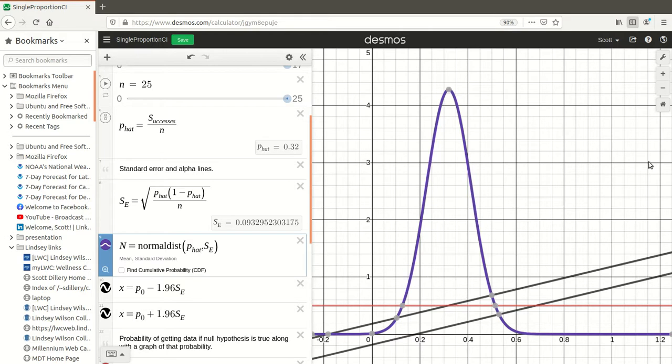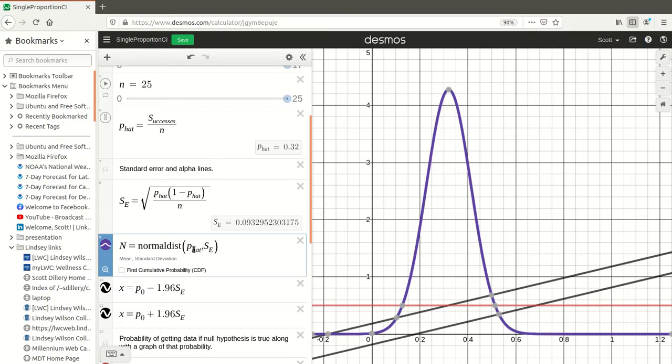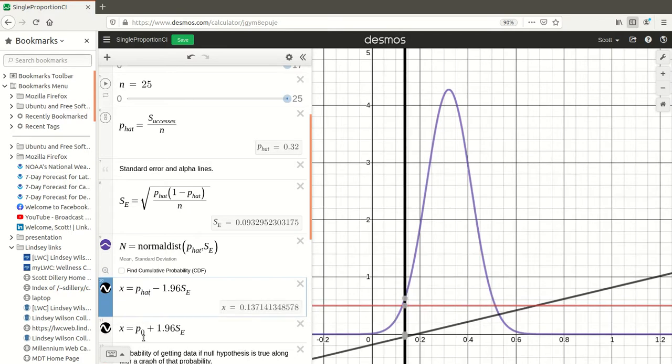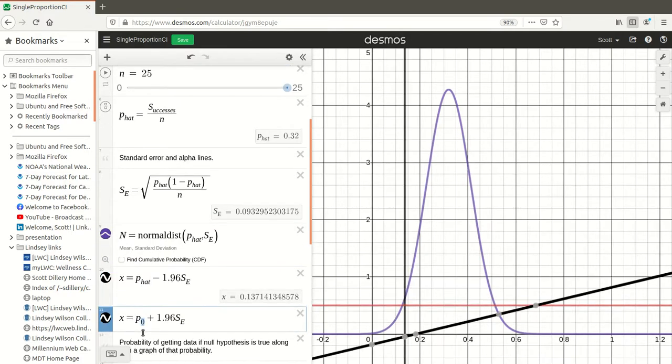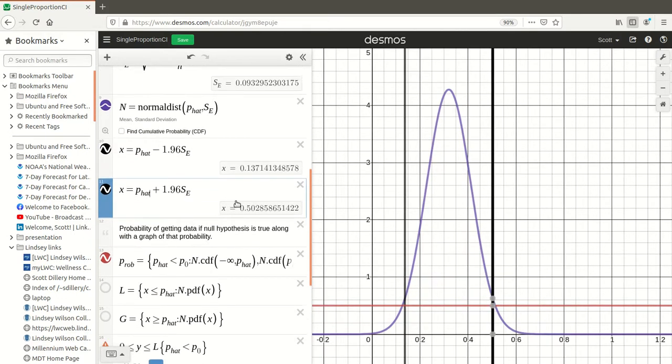I don't know if this is still on projector mode or what, probably, yeah, okay. So there's my line. And then the confidence interval is just made from that minus and plus 1.96 times the standard error on each side, but of p hat. So I'll make that say hat, and that say hat. And there are the bounds on my confidence interval, and there's a nice picture of it.